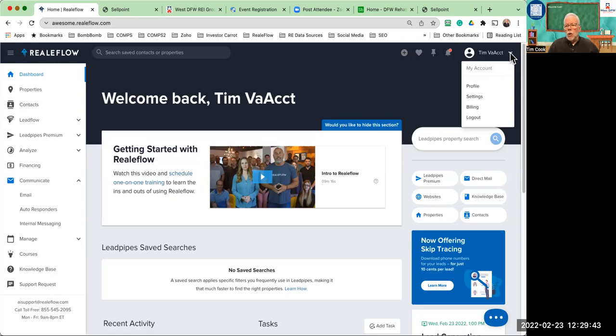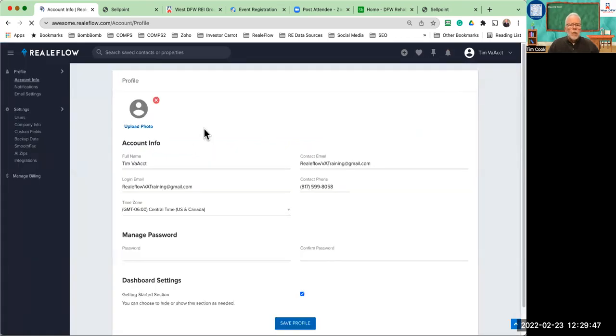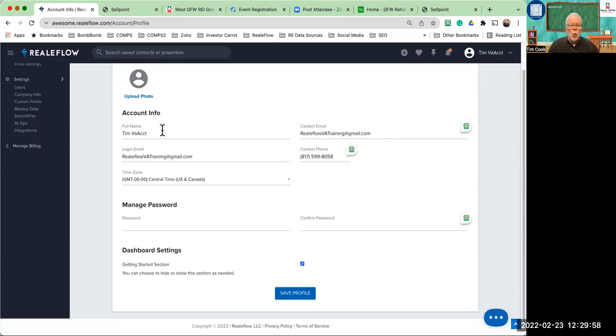You're going to click on the drop down menu and go to the profile. Okay. So, then we're going to make sure we go through every line item here to make sure everything's set up. So you're going to have your full name. Again, this is just my demo account. So this is what I've got in here.